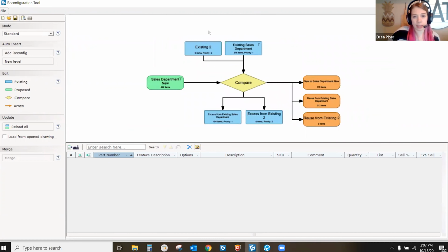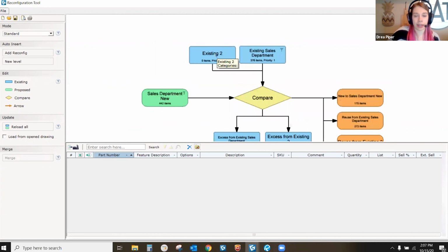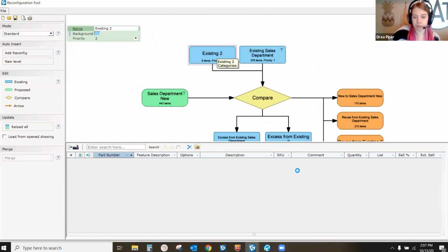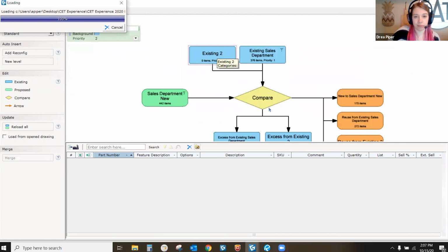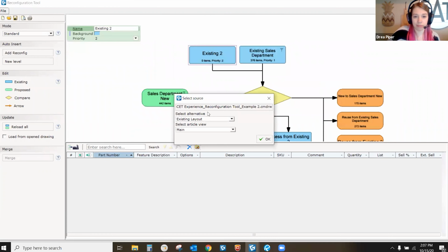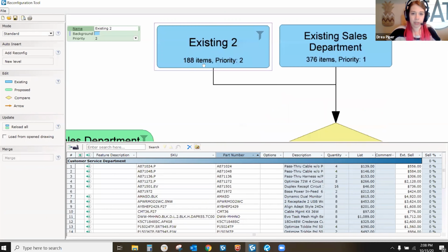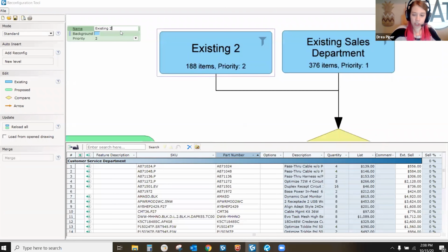So now that I've got that box added, I'm going to go ahead and add in our customer service department. So again, we'll keep it at existing layout, and then we'll find our customer service, hit OK. So those items were added. I'm going to change the name here so I know what it is.